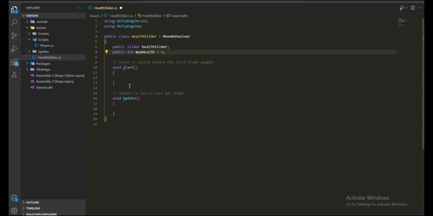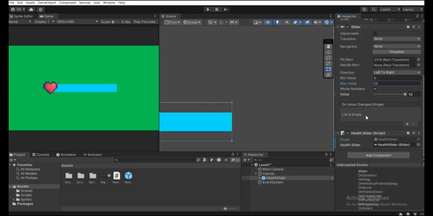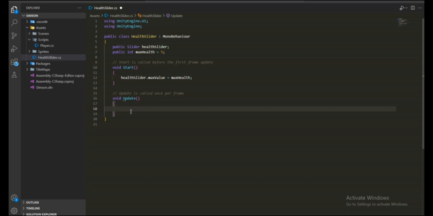We're going to go over to the Start function. We know a Start function gets called when the game starts. So at the start of the game, I'm going to set this health slider dot max value equal to max health, and close that off with a semicolon. Basically what we're doing is going to the health slider, then the max value, accessing the max value, and setting it to max health, which is 5. So this one will be 5 over here.